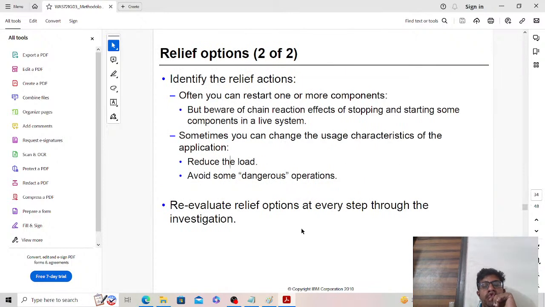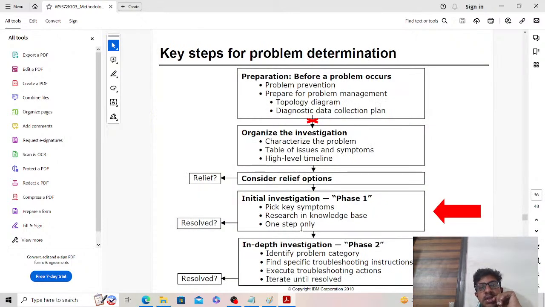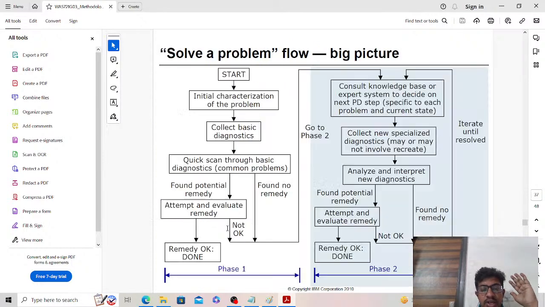Tomorrow, these are the things we have to consider: is the problem relieved, resolved or not. We have to check each and every time. This is how to solve a problem. For the big picture, this is the algorithm to start: initial characterization of the problem, collect basic diagnostics and scan through the diagnostics. If we found no remedies, go to the not okay path; we have to go to remedies, okay, for done. It is phase one.